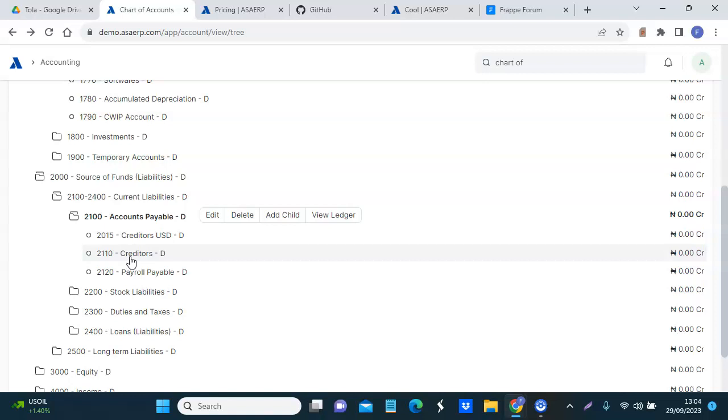In our case, Naira. Payroll payable. You can add another child. If you have a transaction with a European country and you are paying them in euros, you have to create a creditor euro. If a company in a European country is supplying you a product and you are to pay them, it means you have to create a creditor euros. I believe you understand what we are saying.